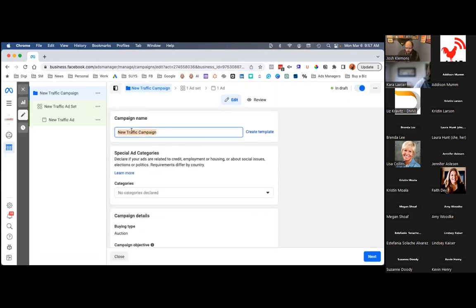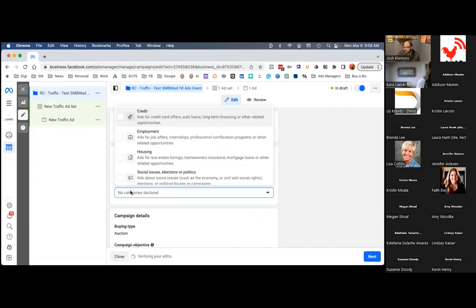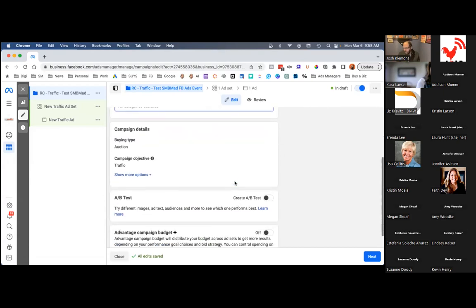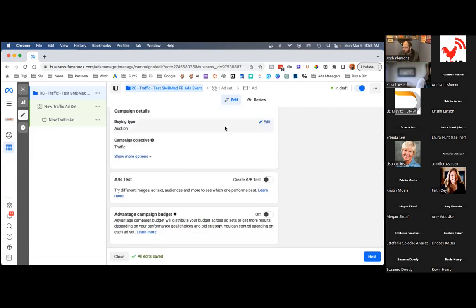So now RC traffic test SMBMad FB ads event, whatever. That is not a great name, but you get the sense. This is where you would select if any categories are relevant. So are you doing anything related to credit, employment, housing, or social or political issues? If so, you need to select the according one. That is a session for another day.